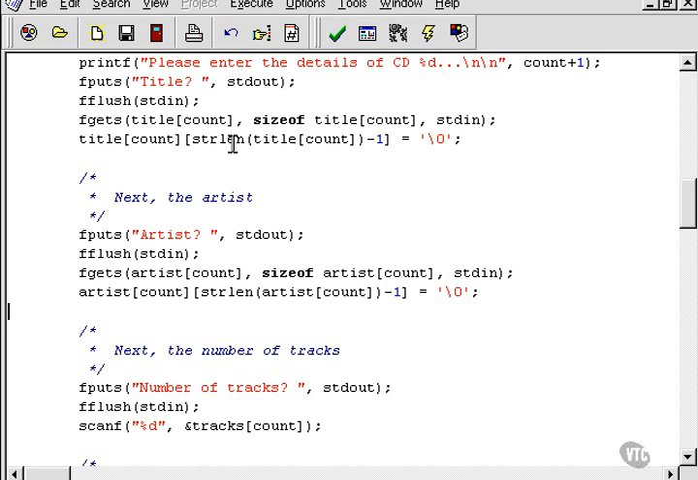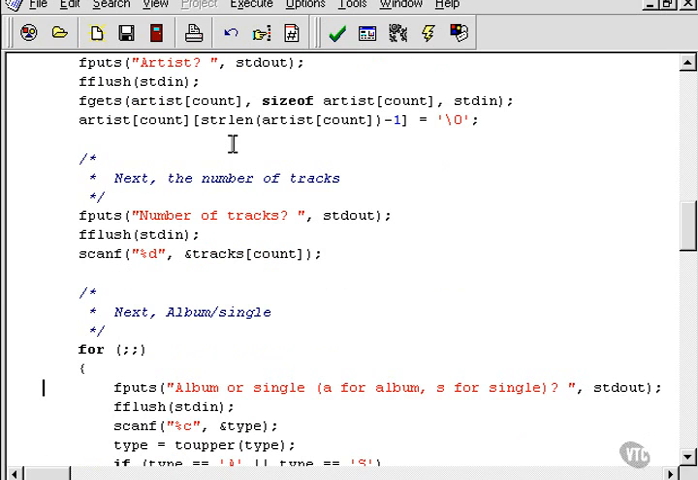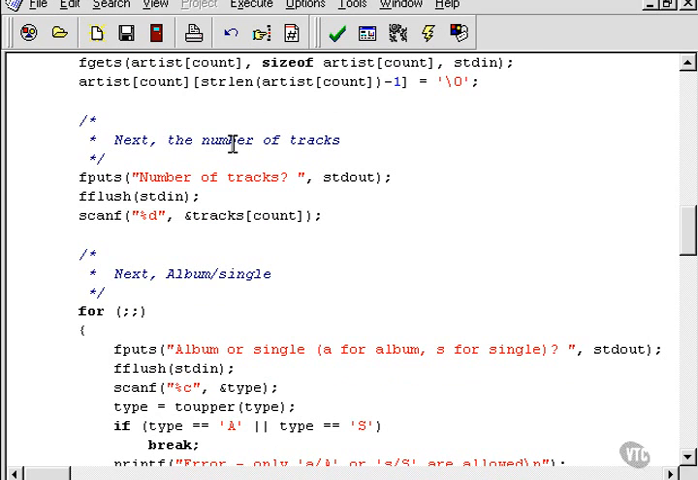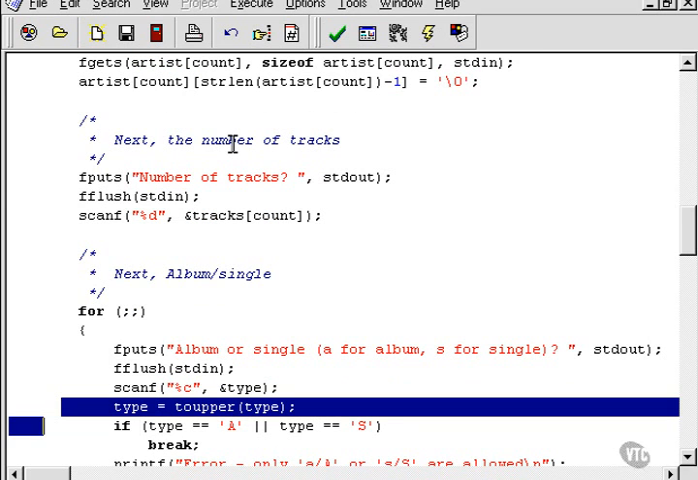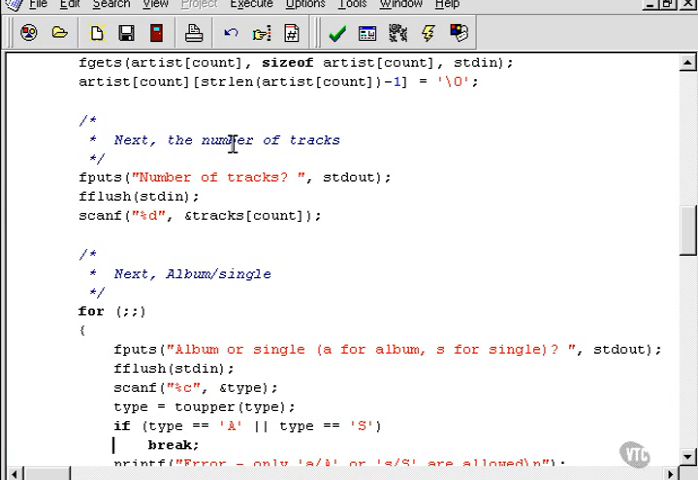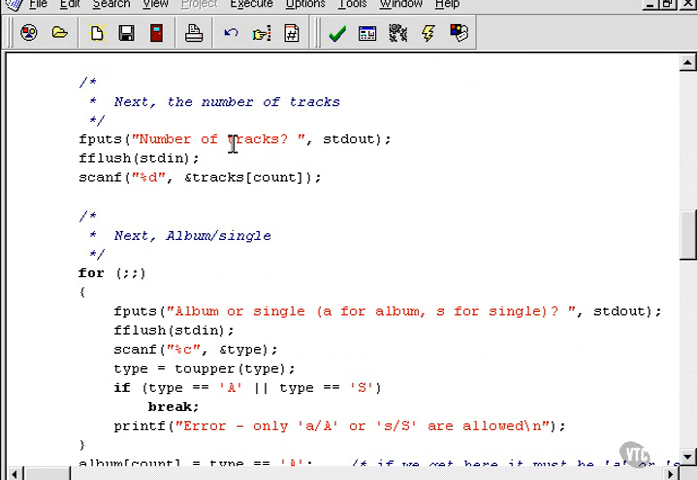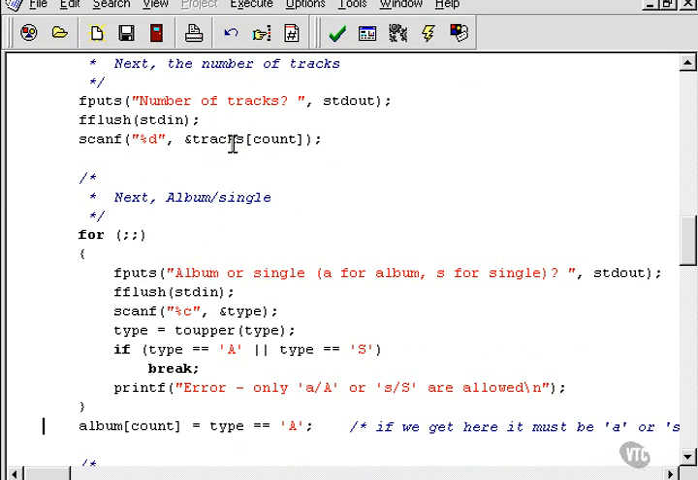Okay, so exactly the same stuff with the artist. The stuff with the tracks hasn't much changed, except I've done an fputs here instead of a printf. Again, fputs here, and here I do a little clever conversion to uppercase of the answer that they typed in, and then I compare it with uppercase A or uppercase S. Think about it. I'm sure you'll agree. That's right. And again, don't forget this one as well. Make sure that's an uppercase A.